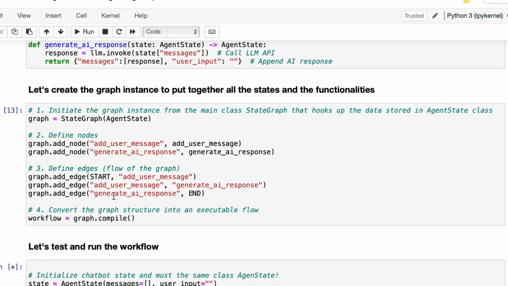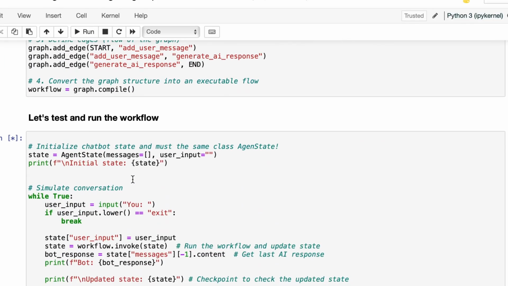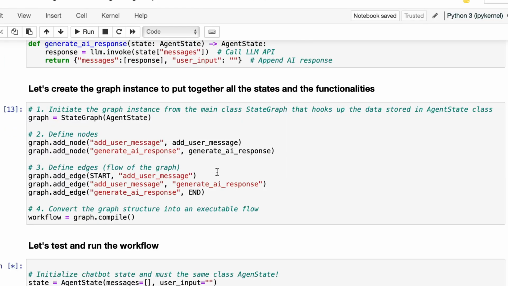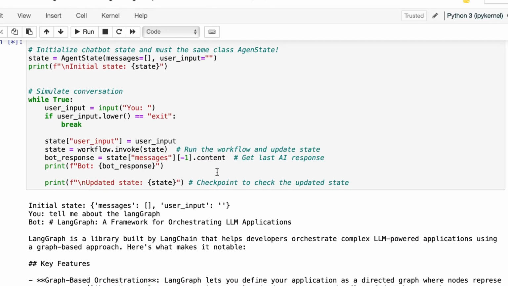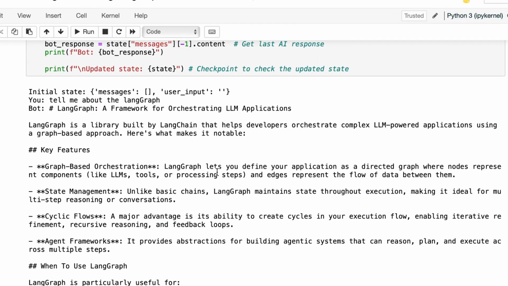And then we put them together. We connected the state graph with the state, and we also attached the functionalities, then we defined the flow, compiled everything, and ran the workflow. It will remember the chat history, which is going to be very important in real chatbot applications.